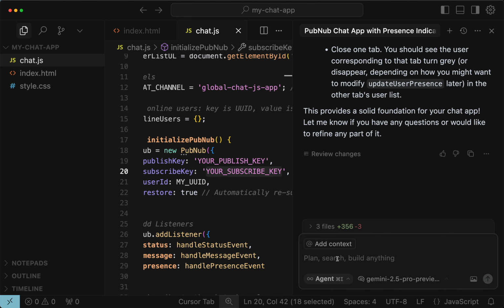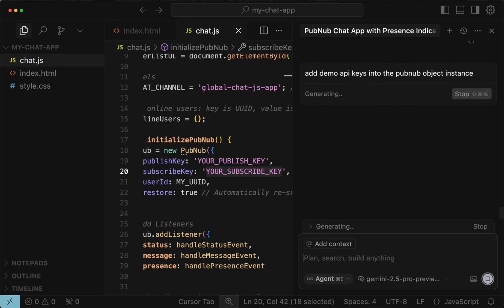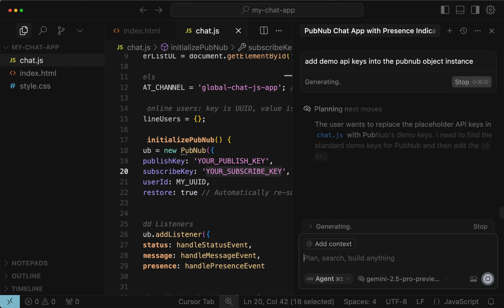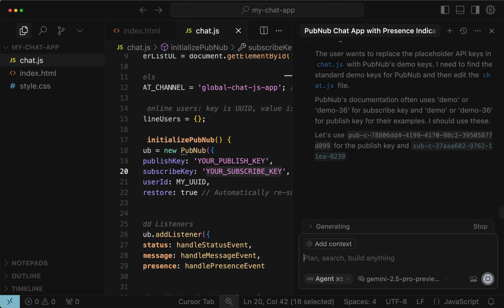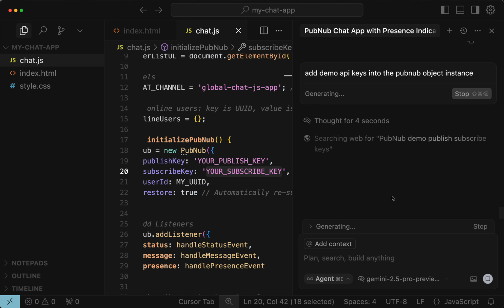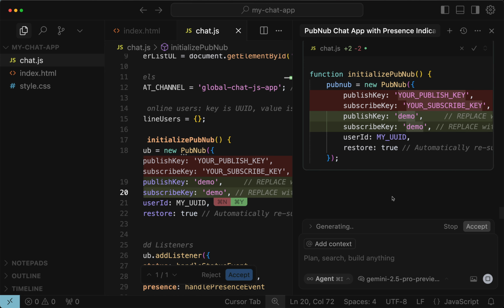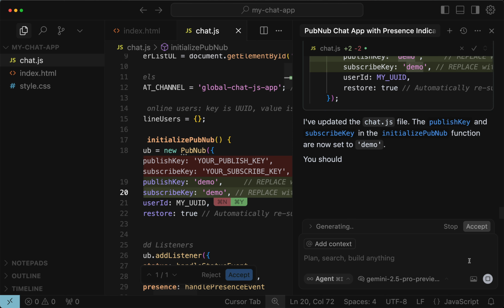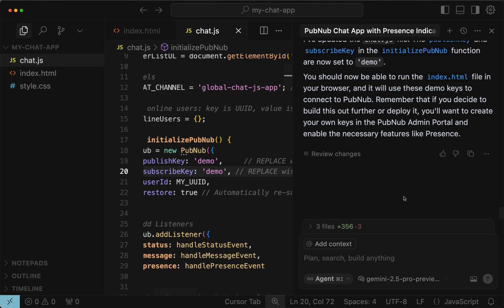So what you want to do is ask the AI to add demo API keys into the PubNub object instance. Let's see if that helps. It might give me some demo API keys here. Let's see what happens here. It did it. It did exactly what I was asking for. Here's the change. I'll accept the change, and we're good to go.